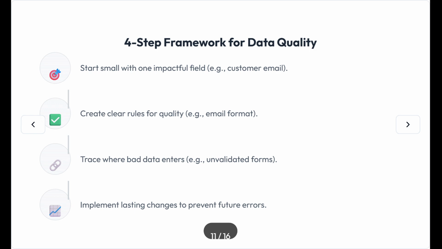Step 2. Define what good looks like. Create a simple, clear rule. For an email, good means it's not blank, formatted correctly as name@domain.com, and the domain is valid. Step 3. Find the source of the problem. Where do the bad emails come from? Is it a web form without formatting checks? A salesperson entering notes manually? You have to find the root cause.